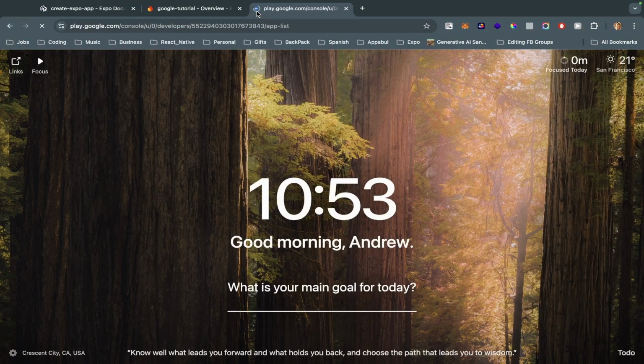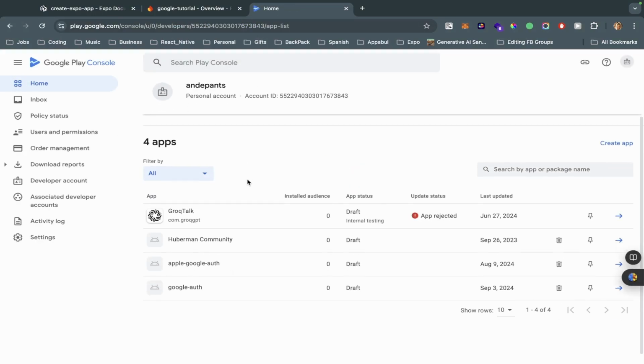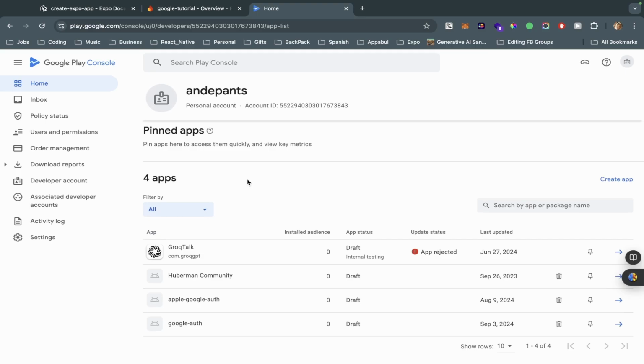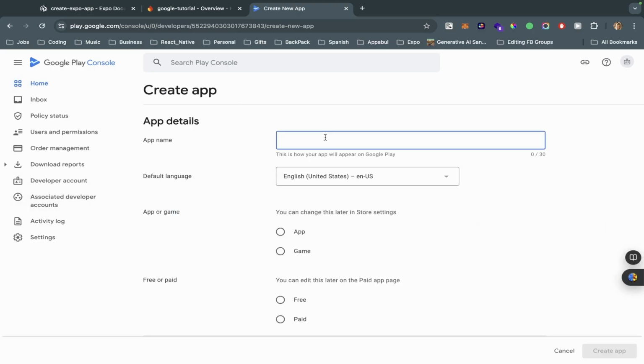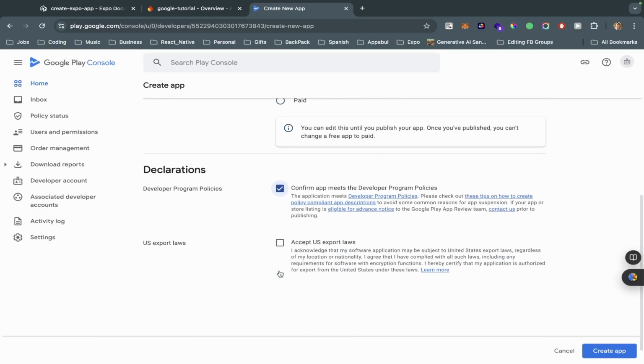So we're going to go to the Google Play console. And so if you haven't already, you're going to have to make a Google Play console account. You're going to have to make a developer account. And so we're going to create a new app. We're going to call it Google tutorial. This is an app. It's free. And then we create it.